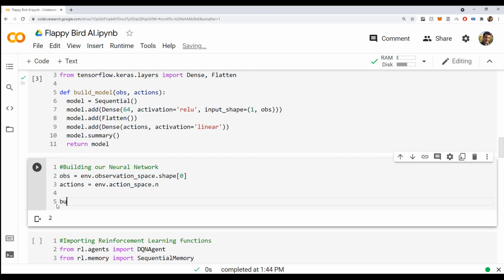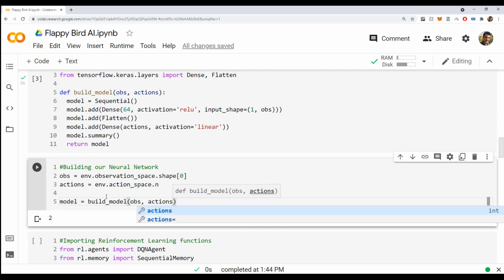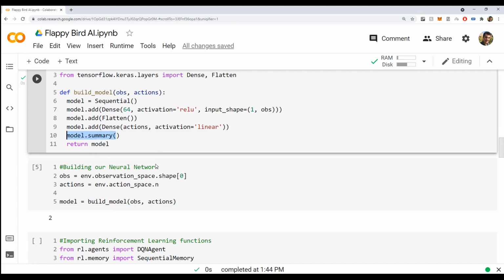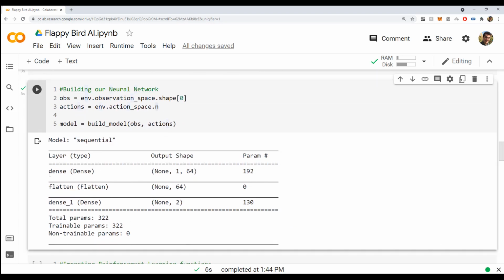So now let's build our neural network. So we can do model equals build model, and let's pass in our obs and our actions. Now, when we run this, we should print out the model.summary, and beautiful. So as you can see, we have our very basic neural network, and we only have 322 total parameters. And so the question becomes, can we learn Flappy Bird in 322 params? And the answer is no.